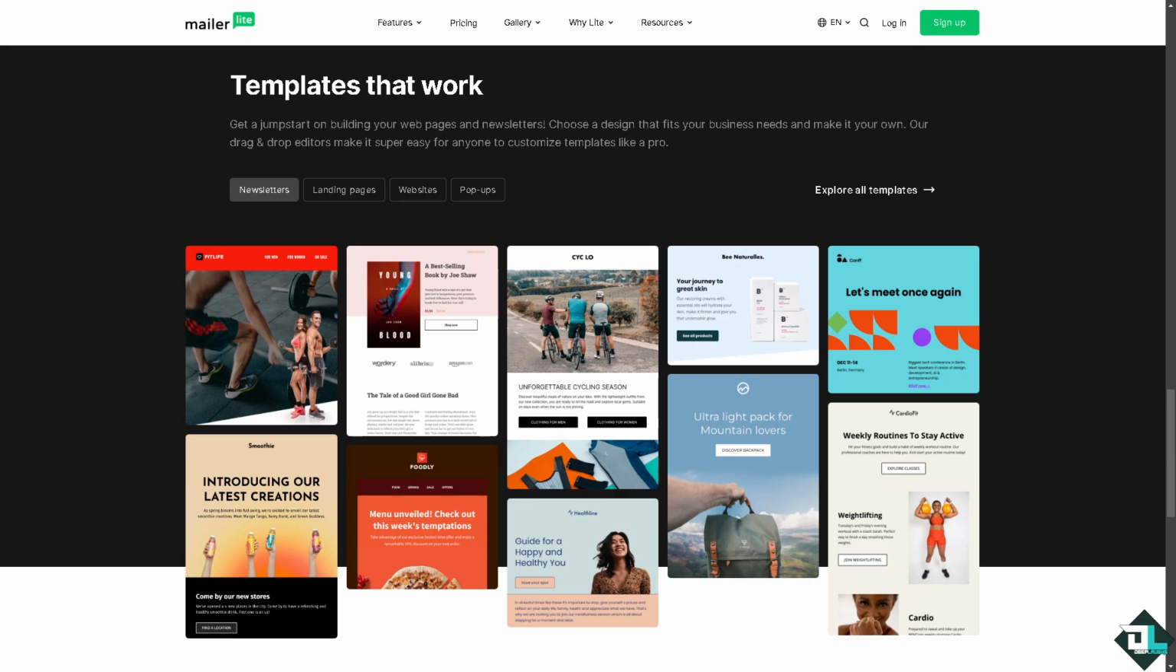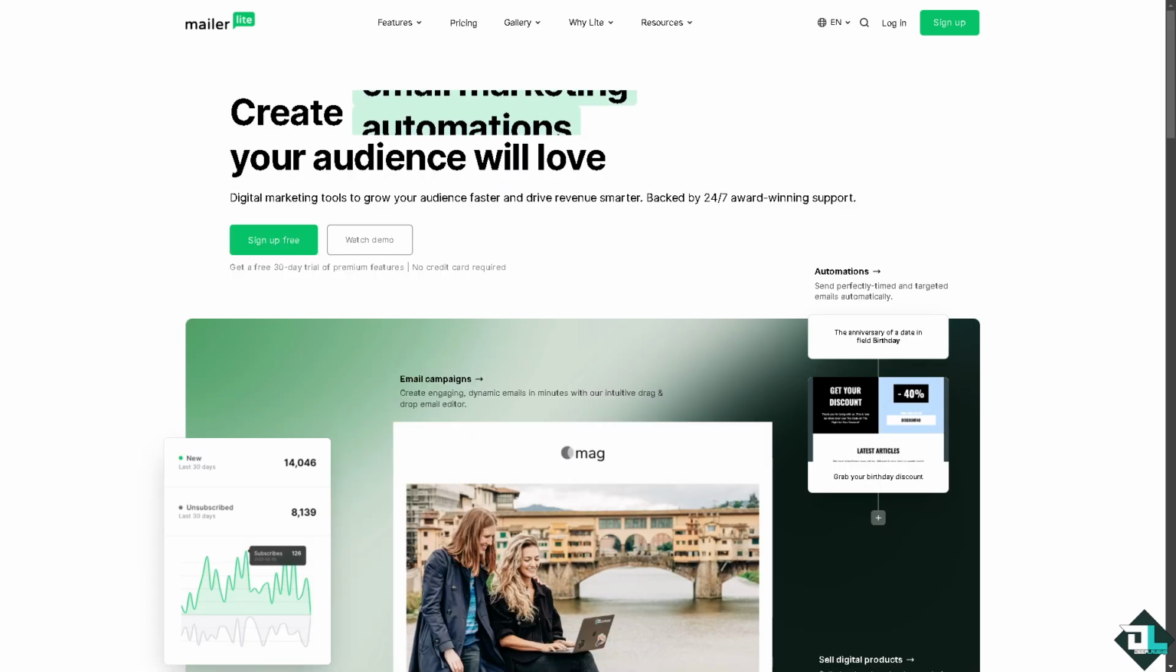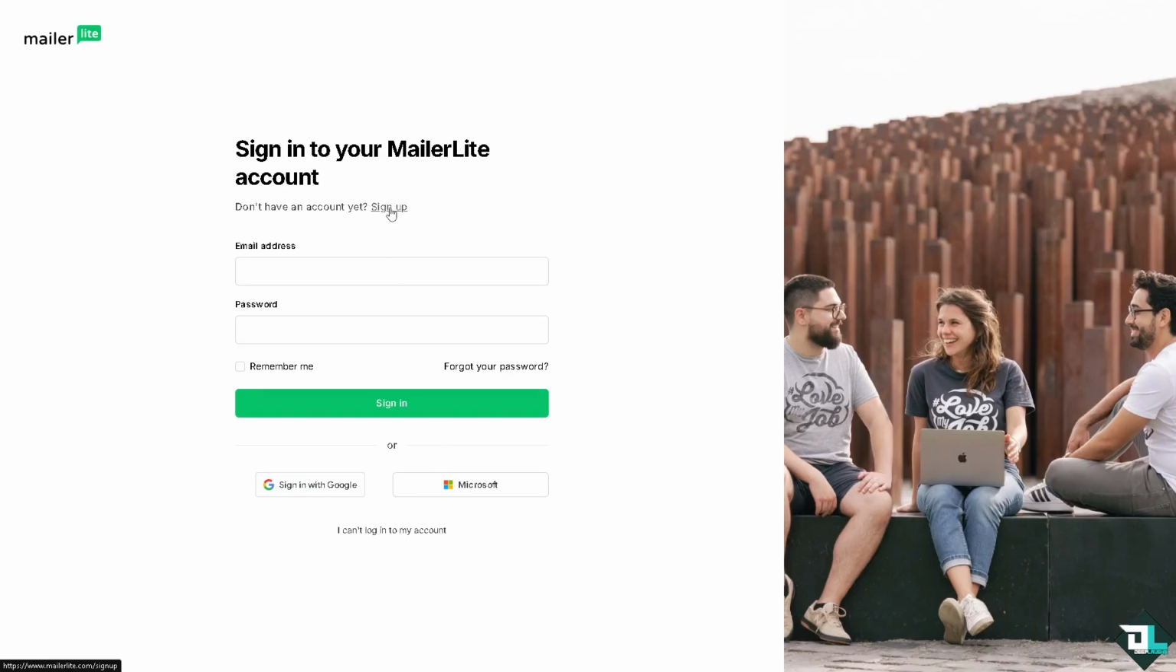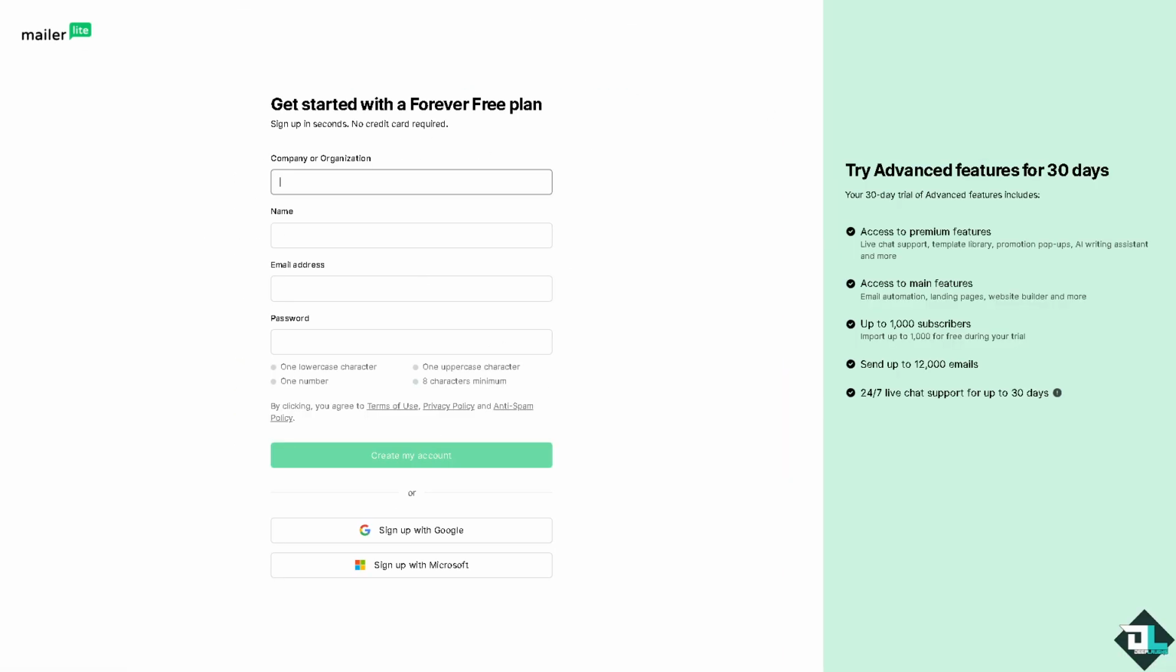In today's video, we are going to show you how to send an email. Let's begin. Now, the first thing that you need to do is to log in using your credentials. If this is your first time in Mailerlite, I want you to click the sign up option. And from here, just follow the on-screen instructions and you're good to go.